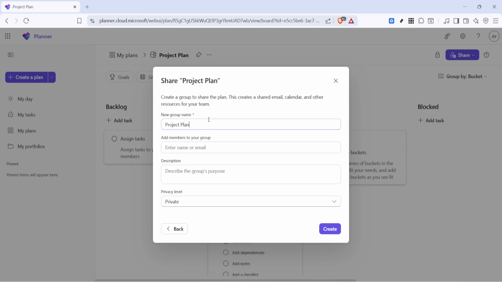Next, type the new group name. Choose a name that is clear and easy for your team to recognize. A descriptive name will make it easier to find later, especially if your organization uses several groups in Microsoft 365. Try to keep it simple and relevant to the purpose of the plan.